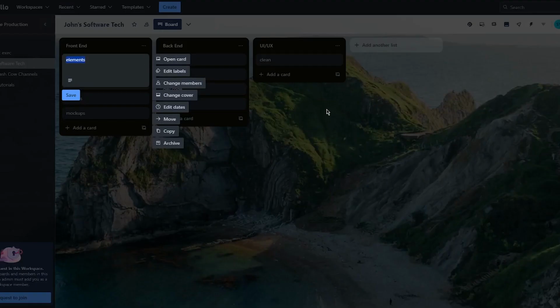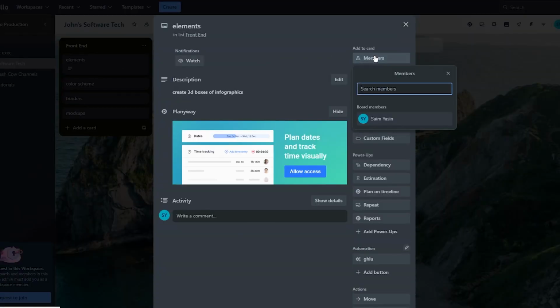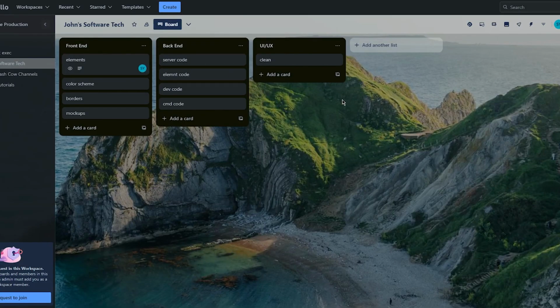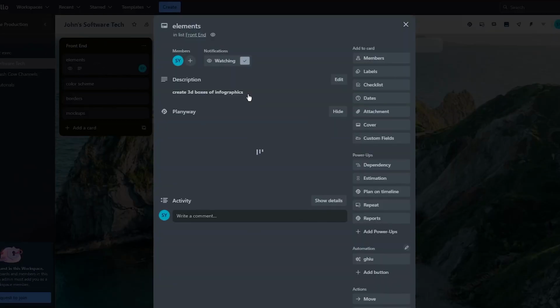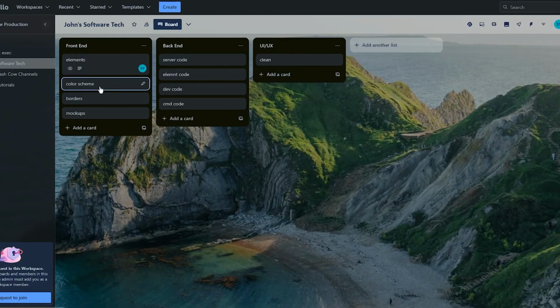Now, the fun part about this is that you can actually add members into this list. So let's say I'm going to add this member to the card, right? So the member who is in the workspace will know that, okay, this card is for me. So they're going to click on it. And once they click on it, they're going to see that, okay, I'm supposed to create 3D boxes of infographics as elements. The same you can do with color scheme, borders, and mockups. Just keep on adding more and more information until the work is more cleaner and what you want.